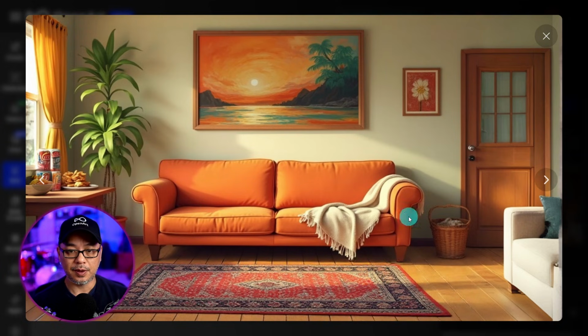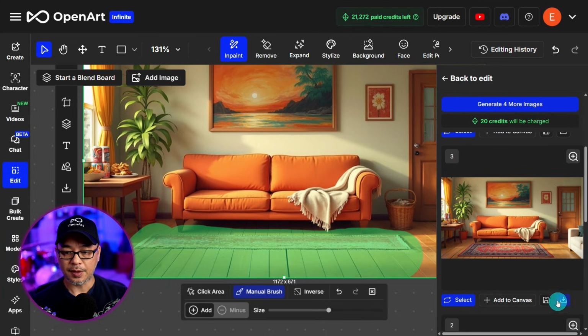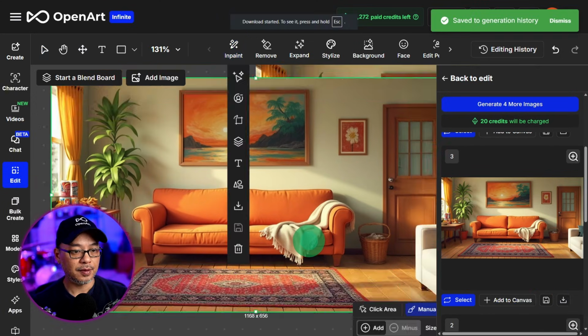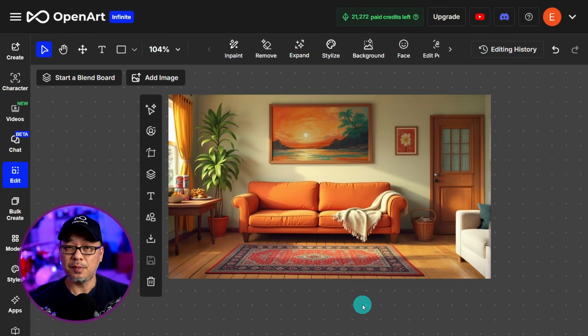Kind of like that one. Let's go with that. Once again, we're going to save it to our history, and I'm going to save it locally and then add to canvas. Now that I'm happy with my scene, this is where we're going to manually import our characters.